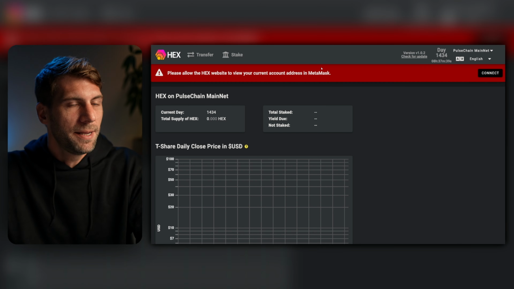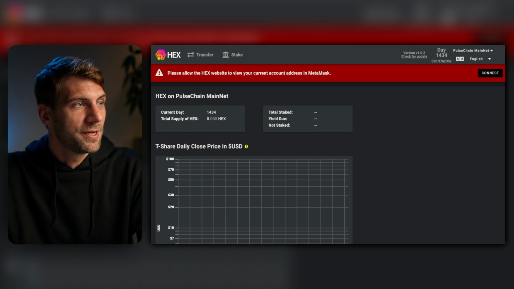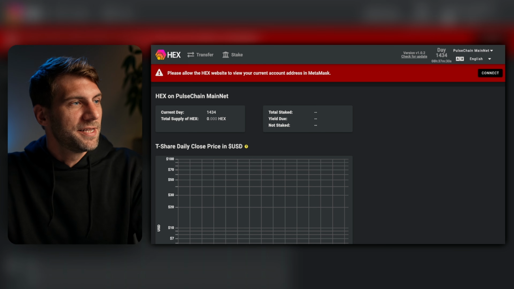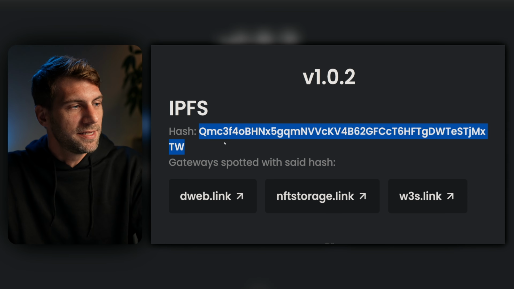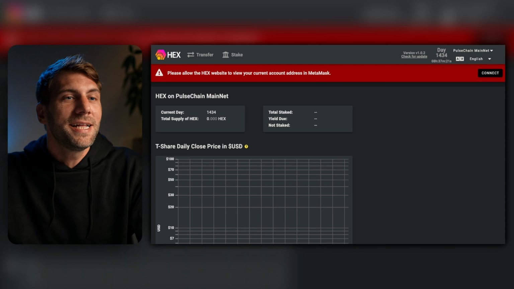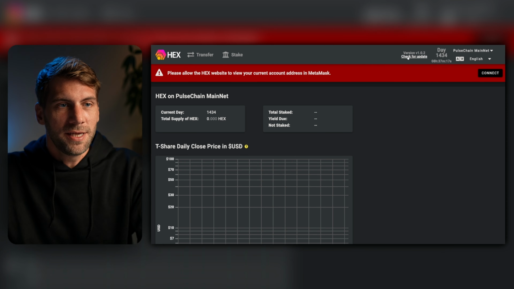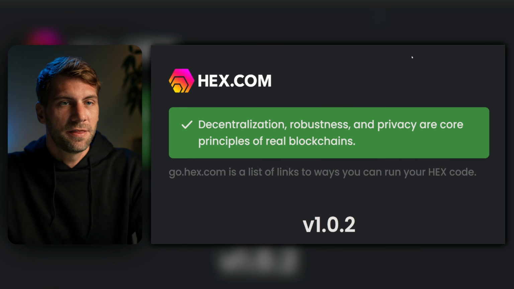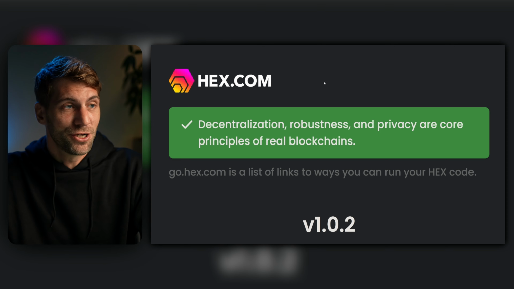I'm going to give you the IPFS link for the normal web browser. For example, it works also in Chrome. For example, I find the same hash, which is the unique hash. You're going to find it down here, in the link in the description, and then you will already see the native frontend. You can even check for updates of the site, which refers you back to the native go.hex.com website.